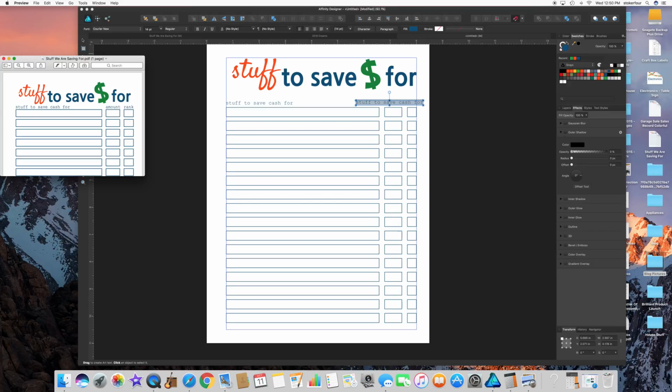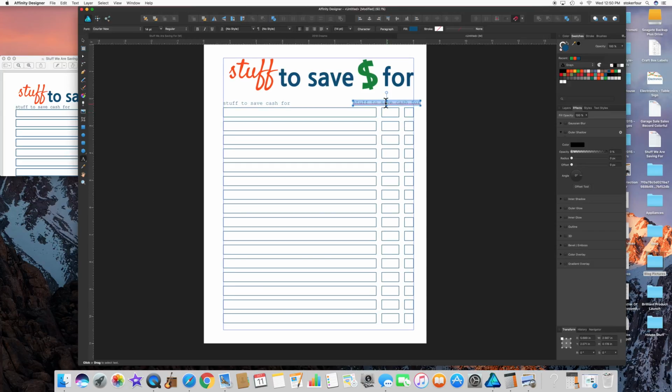So I'll make this, whoops, amount, move tool, option, drag, rank, move tool. And I think this is going to be a little too big, so I am going to go ahead and select all these and make it a 12 point and see if that helps me.